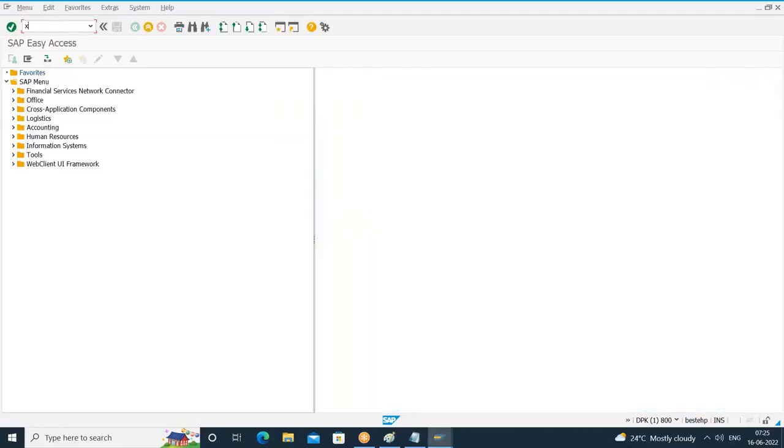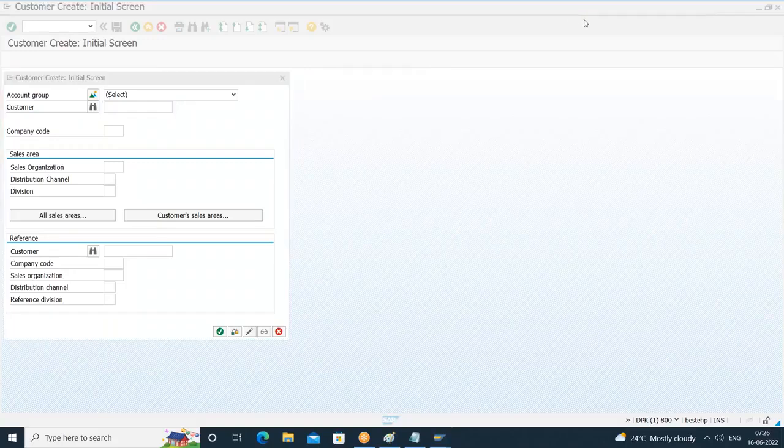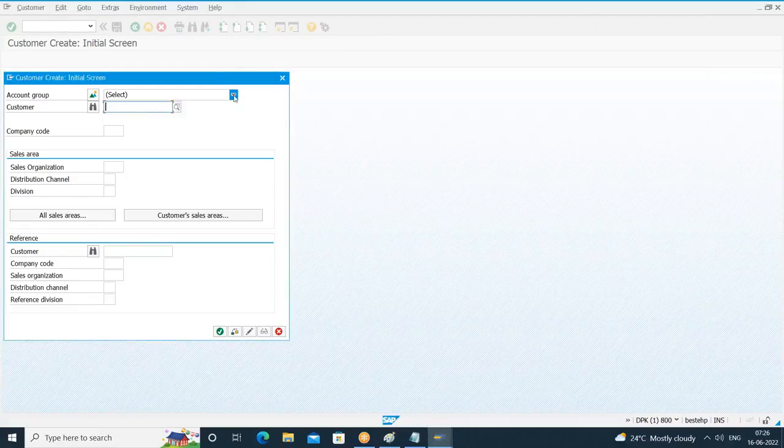Right, so if you see here, if you run the T-code XD01, what is the documentation saying? We can plug what? Subscreens in the form of tabs. In the form of tabs. So do we have any tabs here? No, no. This is a normal screen, right?